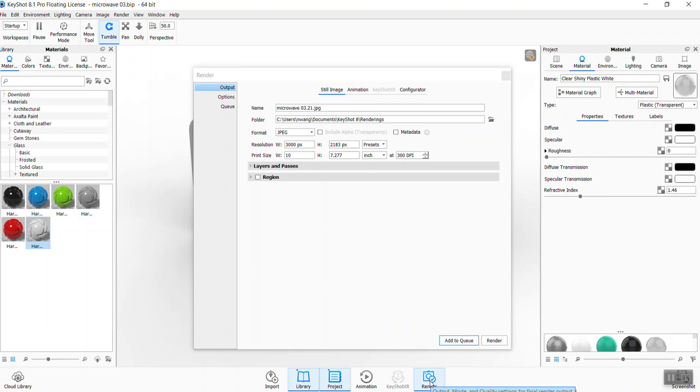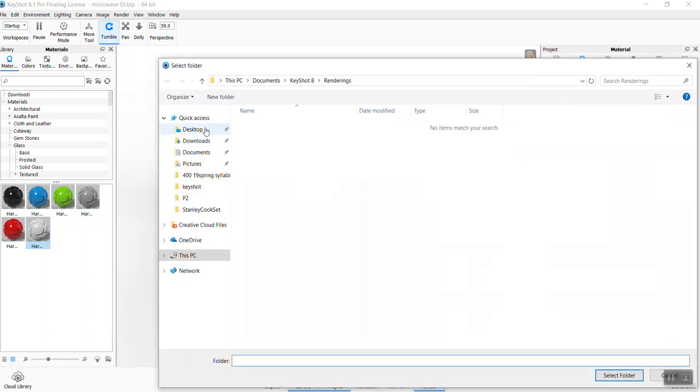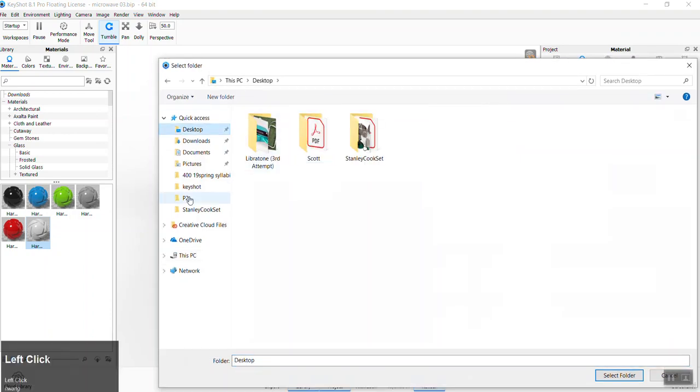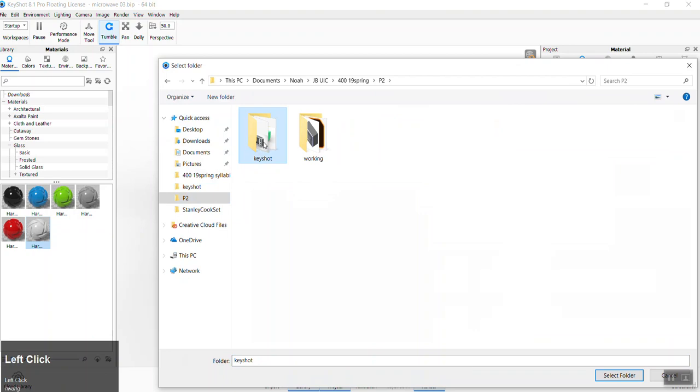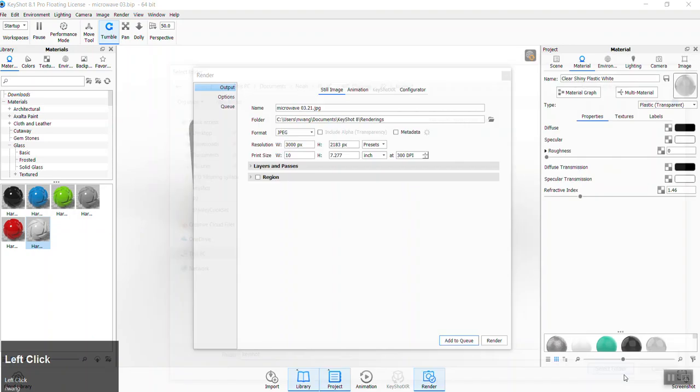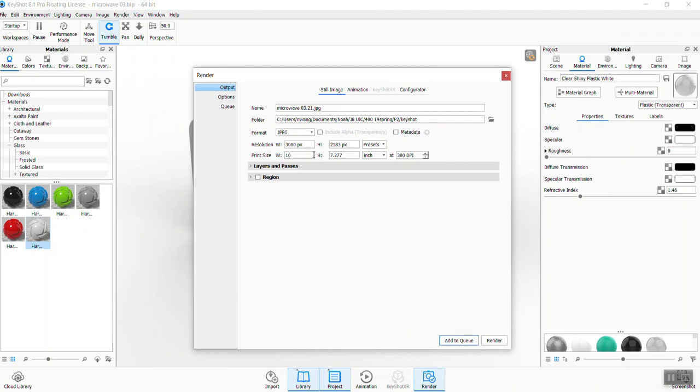And these give you your output options. So there's a lot of options here. Firstly, the main thing I would recommend is for your folder here, it's always going to default to where you have Keyshot installed. And it can be really hard to find a rendering. So be sure that you set this folder and pick a place like your desktop so it's easy to find. Or if you've been working out of the same folder, just navigate to that folder and click select folder. The name doesn't really matter. Resolution does matter.